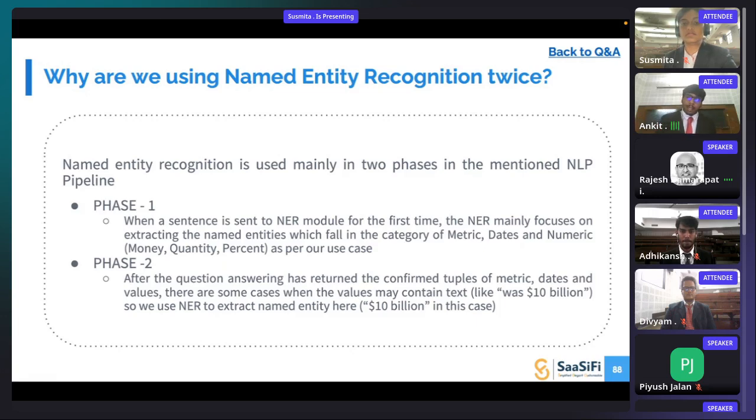The reason we are applying NER is because ultimately these are all values which will be stored in the database, which should be in the form of an integer or a float value. We can't store text directly. We can't just trust the QA model, which is just providing us with start and end positions. We can't take that and put it in our DB. So that is why we apply NER twice, to make sure we get a final integer or float value.